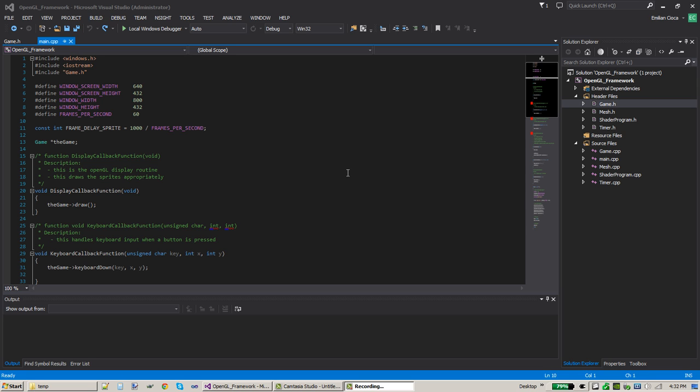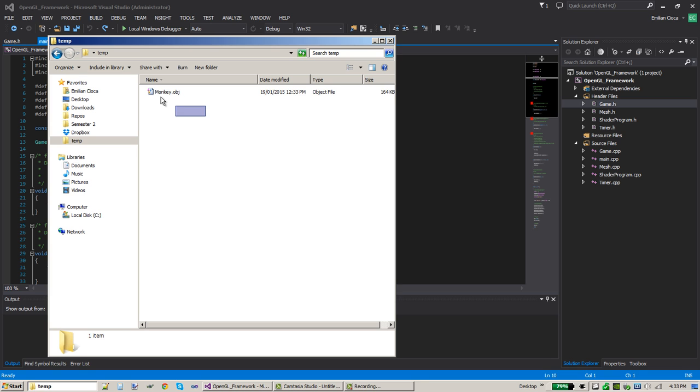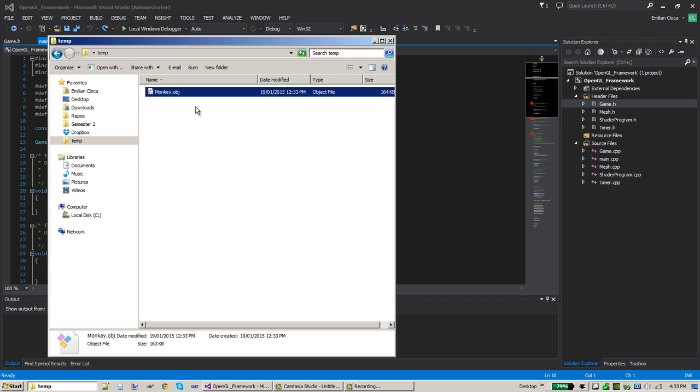This week we're going to be taking the framework we've put together and actually run a model through it to see something pop up on the screen. So before we can do that, of course, we're going to need a source model. I've uploaded one to Blackboard. So if you haven't already, you'll need to head over there and download the monkey.obj.